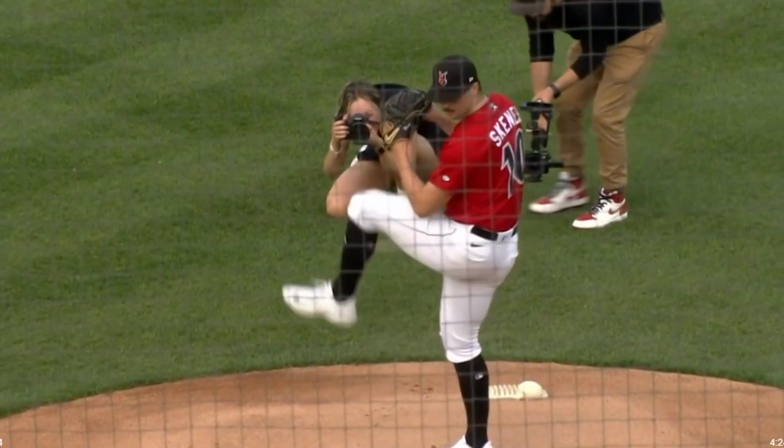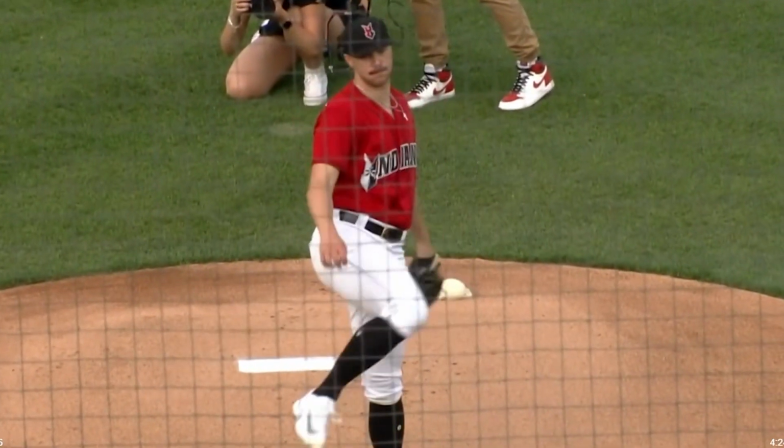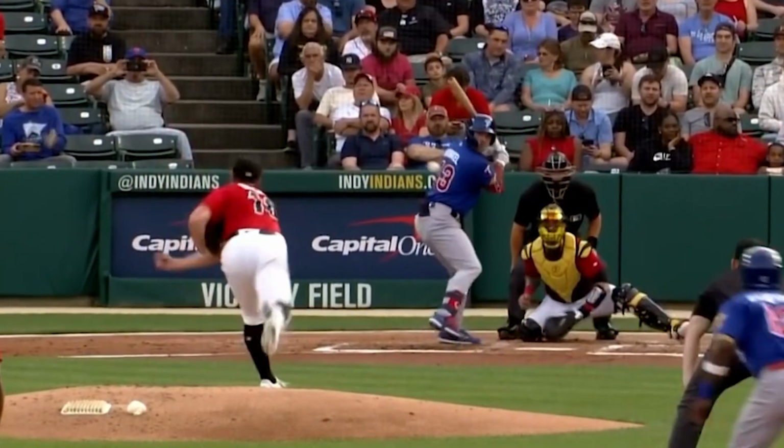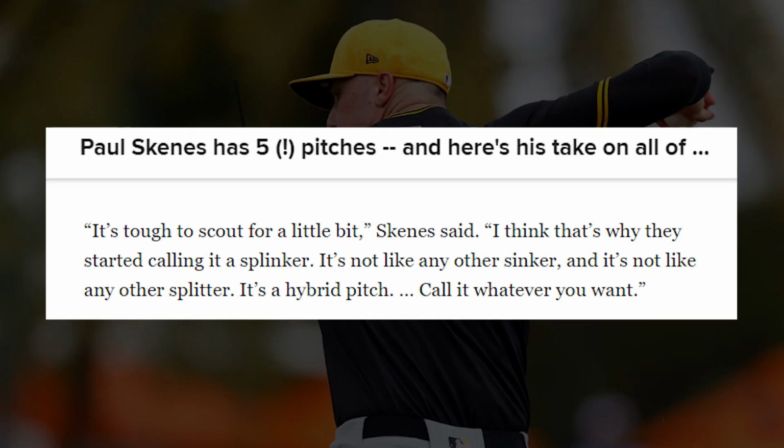Paul Skenes is the #1 pitching prospect in baseball. Let's do a breakdown of his pitch shapes and how he attacks hitters. Skenes throws 5 pitches: a four-seam fastball, slider, changeup, curveball, and a splitter, which is a splitter-sinker hybrid that he calls a Splinker. His usage to righties this year at AAA has been around 40% four-seam.